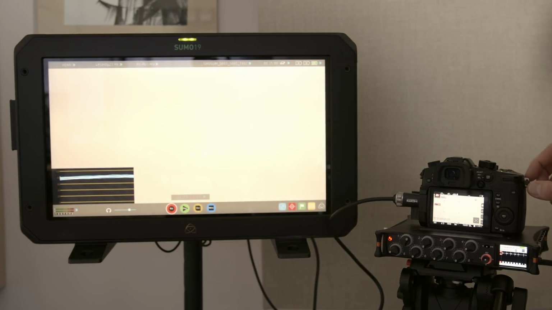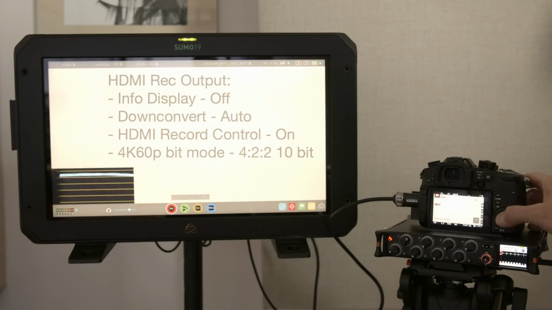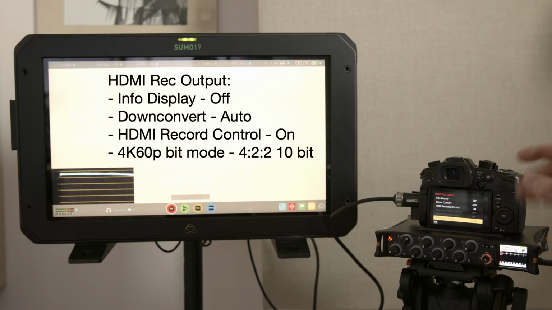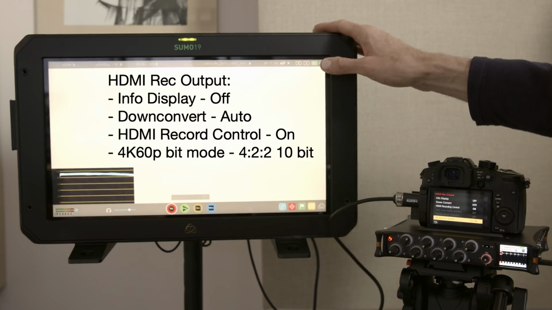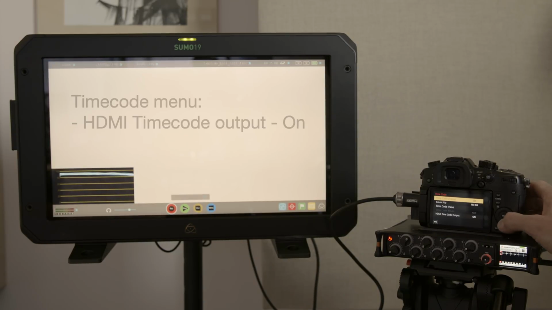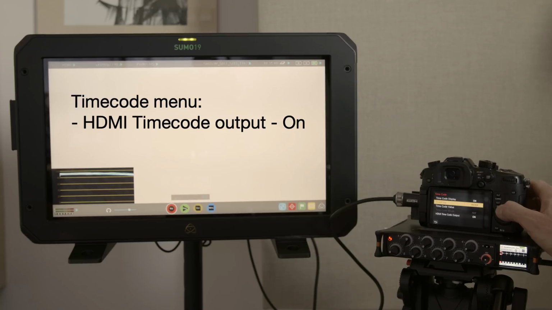However, what I did test here, first of all, in terms of settings on the GH5, we went into the settings down here, the HDMI rec output. This is what I have set up. The info display is off, the down convert is auto, HDMI recording control is on. I don't know that this one particularly matters, and well, it probably does, but for the recording to the ATOMOS, the 4K 60p bit mode is 422:10-bit. Going to time code, I have the HDMI time code output set to on.